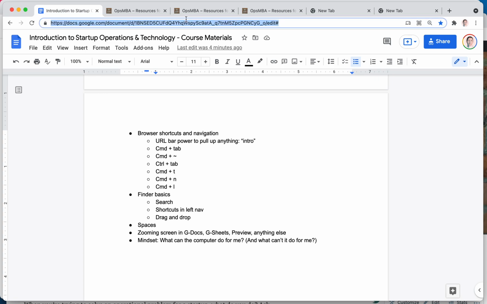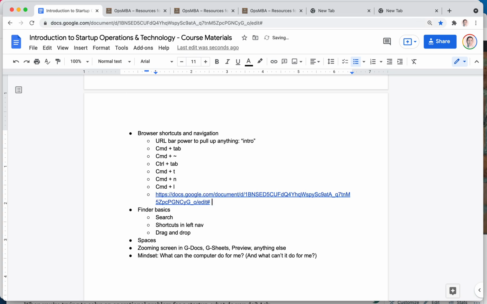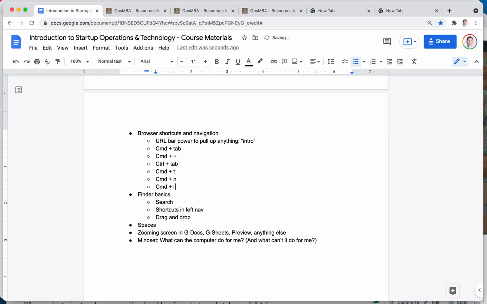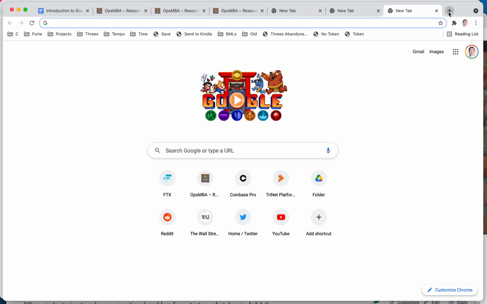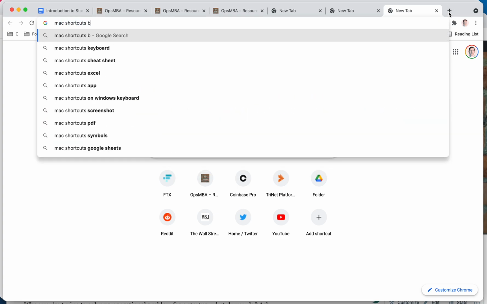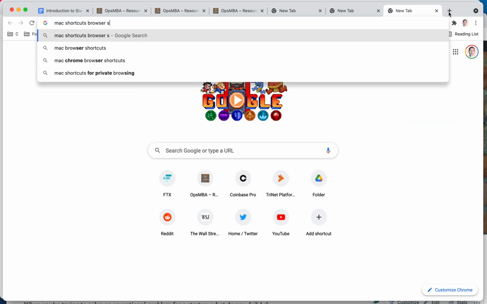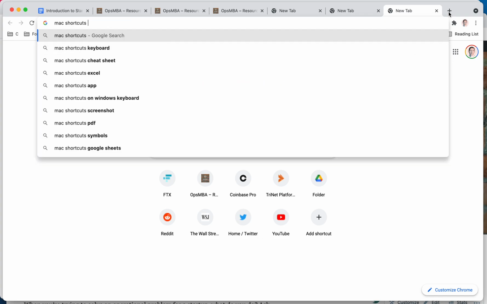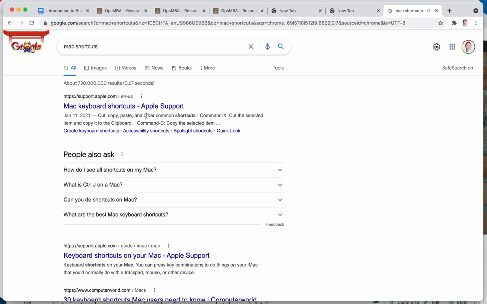Command L will highlight the URL bar. Often you want to do that, right? Then Command C to copy, and you could do Command V to paste. So a lot of little shortcuts, and we can always Google that also, let's see, like Mac shortcuts, browser shortcuts, and I'll just Shift Option Command X that one, Mac shortcuts. There's tons of these things.